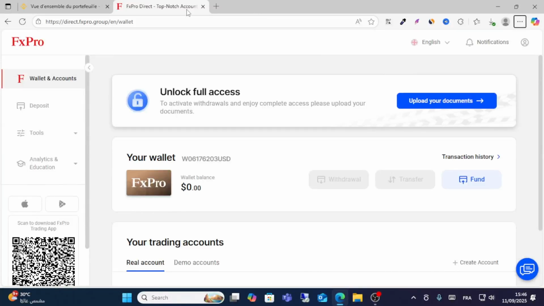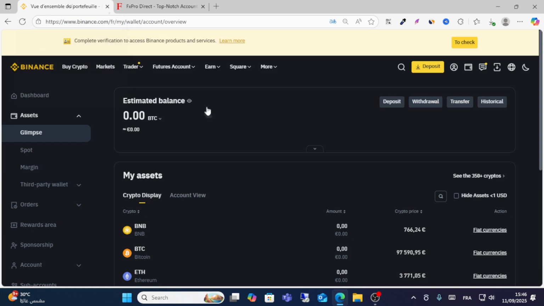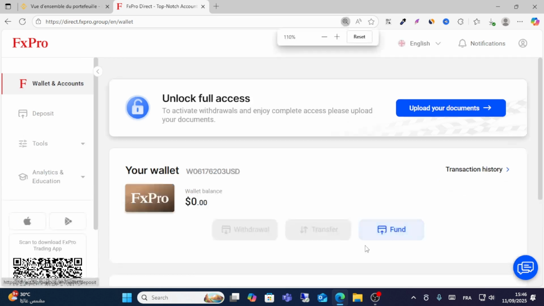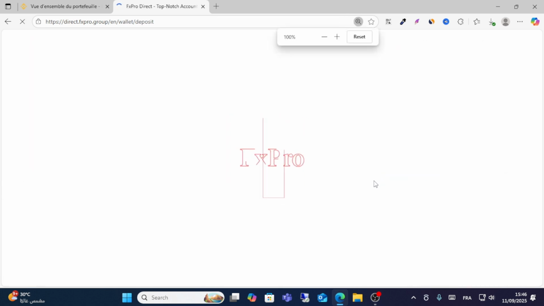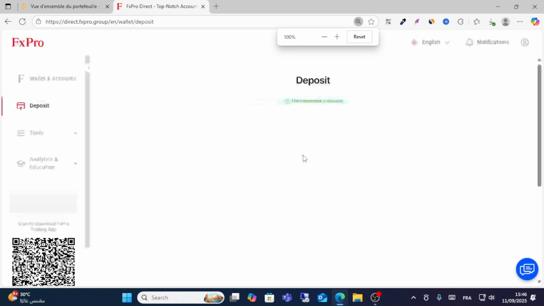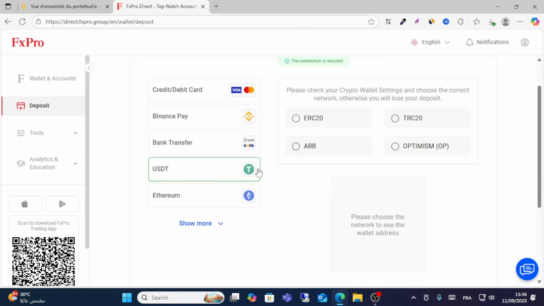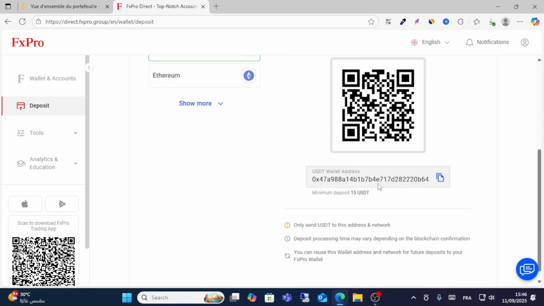In this video, friends, I will show you step by step how to transfer USDT from Binance to your account in FxPro. So guys, go to FxPro and go to this option, Fund. Click on the Fund option, and then just wait. This is a deposit, and so you can choose USDT in this one, and I will use ERC20, and then copy this address.